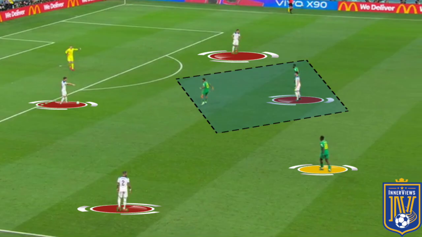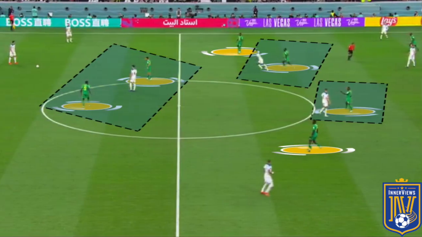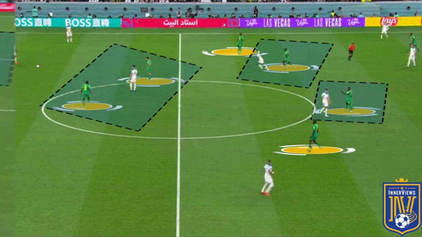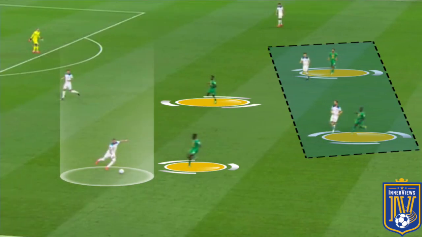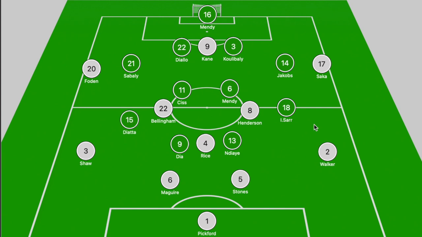They had the front two sitting in between Rice to ensure that he couldn't get on the ball, and then they had their double pivot going 2v2 against Bellingham and Henderson. If the ball pushed out to Shaw and Walker, they'd have their wide players closing out in those positions, and then they would have protection from those wide players dropping off if Foden or Saka got on the ball.